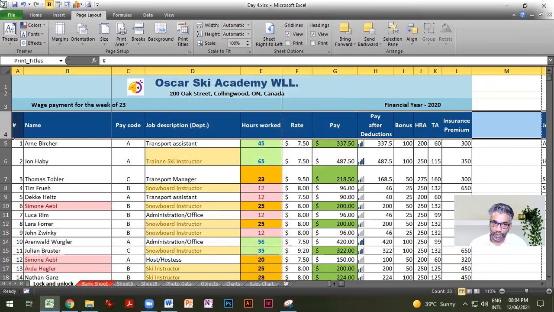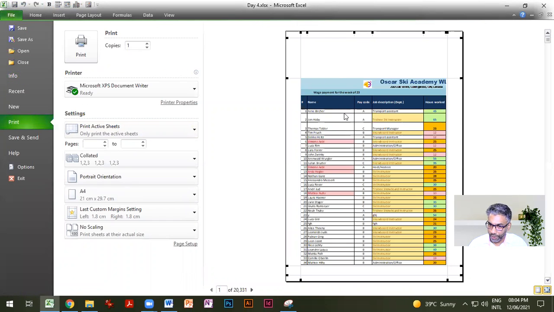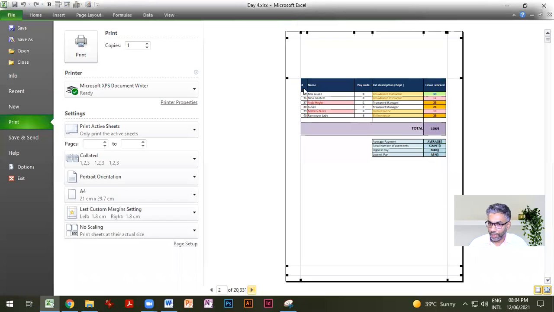Now you can see, file, print, show preview. This is the first page. It contains everything, including the main company headings and the column headings. The second page contains the column headings and the data. So now it's easy to understand.